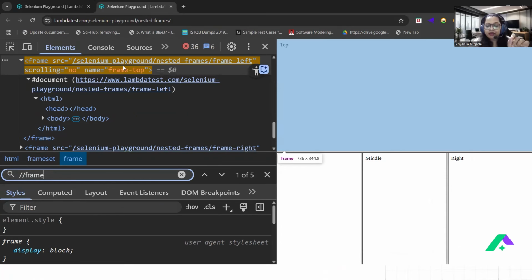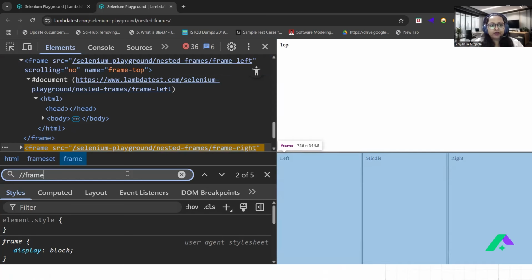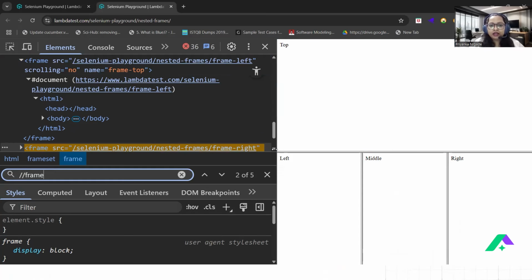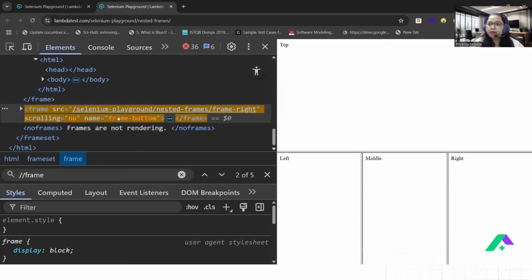Currently, you can see when I keep my mouse pointer, one partition is highlighted, the top one, and this is the top frame. This is the first frame as per the indexing. Then I'll just press enter. See the second frame. What is the second frame highlighting? It says this is the second frame, which is the bottom frame.